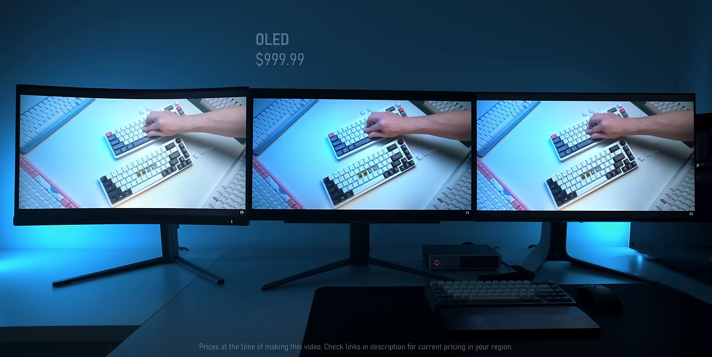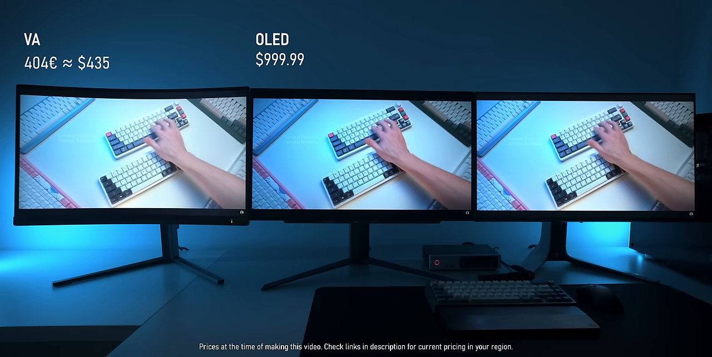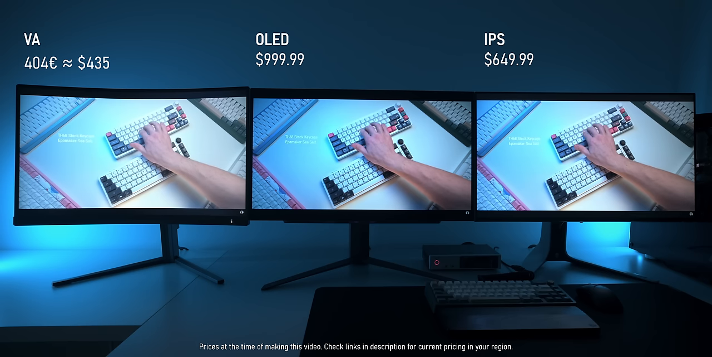This OLED monitor costs roughly as much as this VA and IPS monitor combined. And all of these three monitors have essentially the same specs. So OLED is pretty expensive, and probably will continue to be more expensive than LCD for a long time. That's definitely something to keep in mind when comparing these monitors side by side. Though, this might be money well spent if you like watching videos or movies on your monitor.